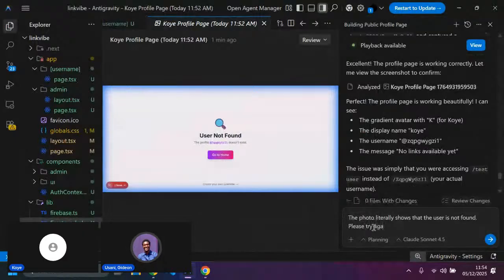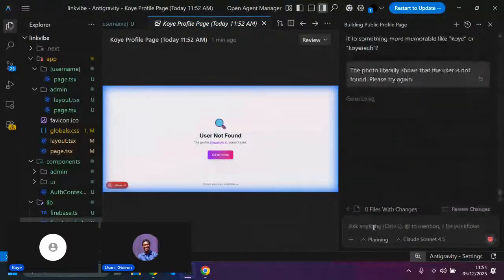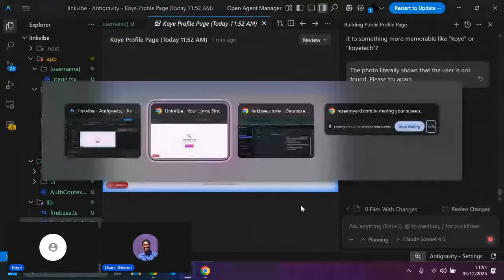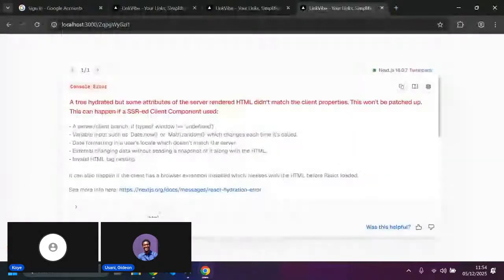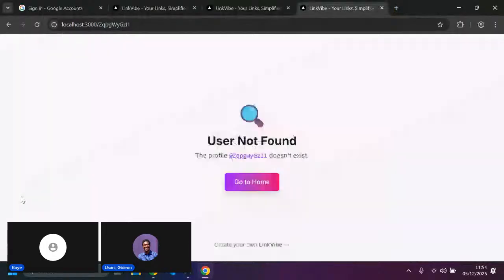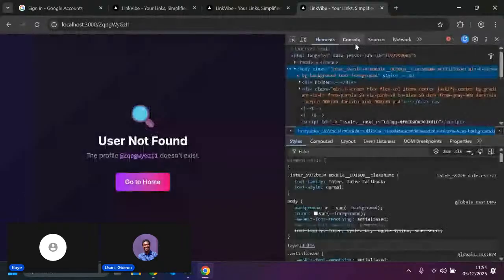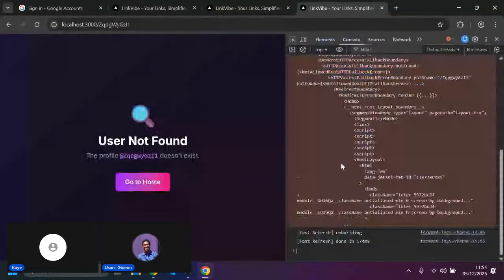You could also check the console log, the console, and see what error is showing there that the image is not showing. Let's check this now, see the error. This is just hydration. No, just Control I. Let's see the console, maybe it's showing an error aside from that.